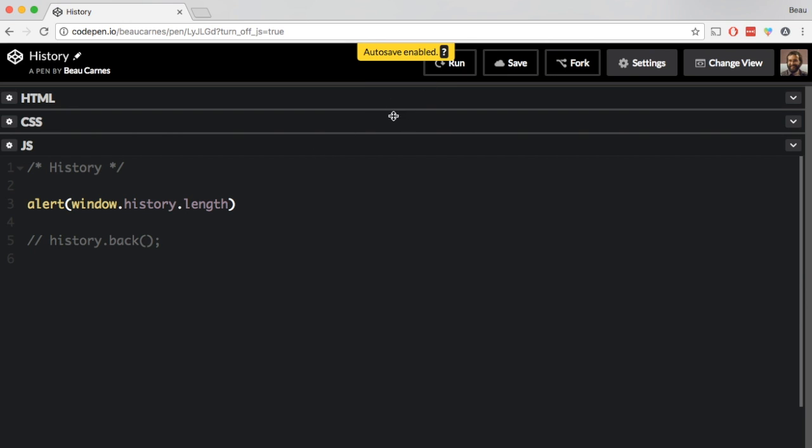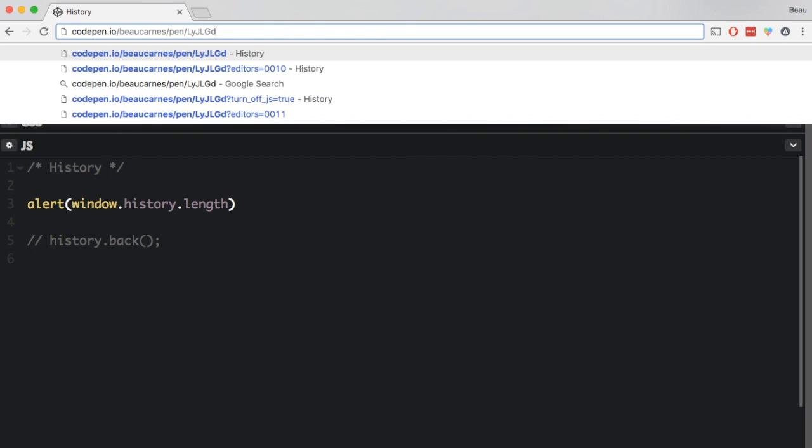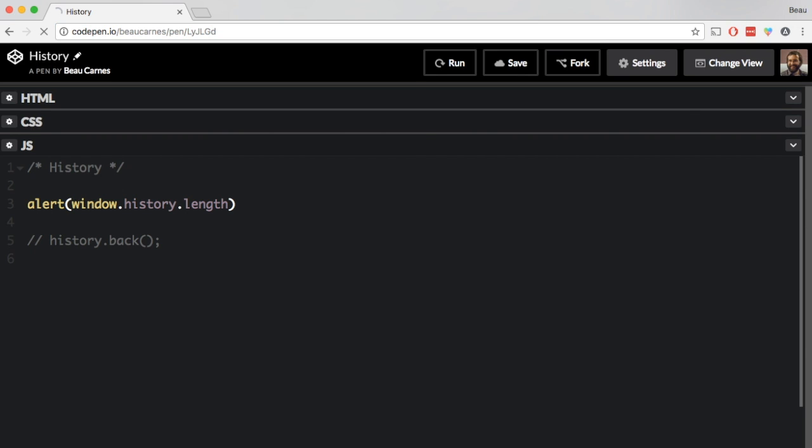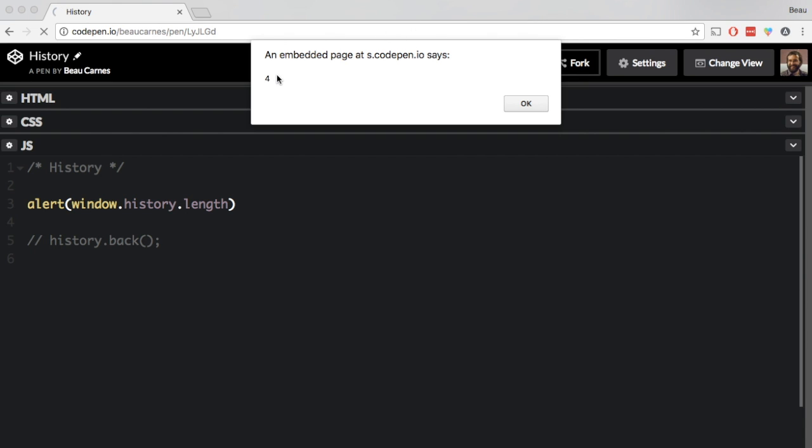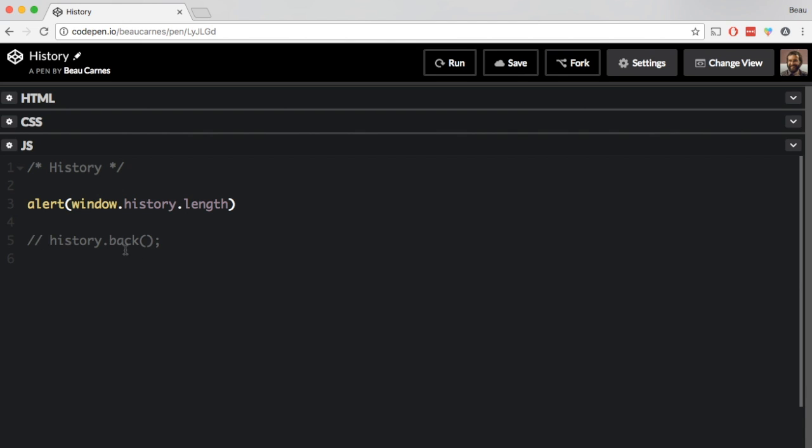And now it's not going to... Oh, I have to actually remove turn off JS equals true because I can't run it while that's on. And so I'm going to go to this... Press enter to go to the website again. And now it's going to show 4, but it's not going to go back because I have that commented out.